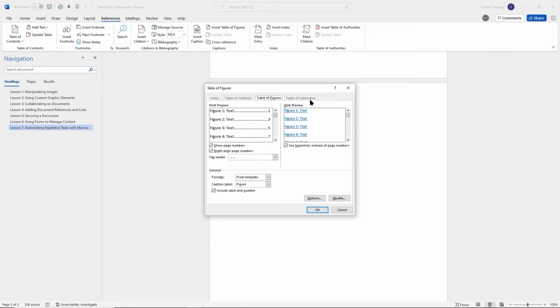I can click on the other tabs. And it just asked me for some options. I can show the page numbers if I want to. I can right align the page numbers. I can go ahead and change the connector here, the tab leader. I can make it a solid line, broken line. And over here on the right, I can choose to use these hyperlinks instead of the page numbers.